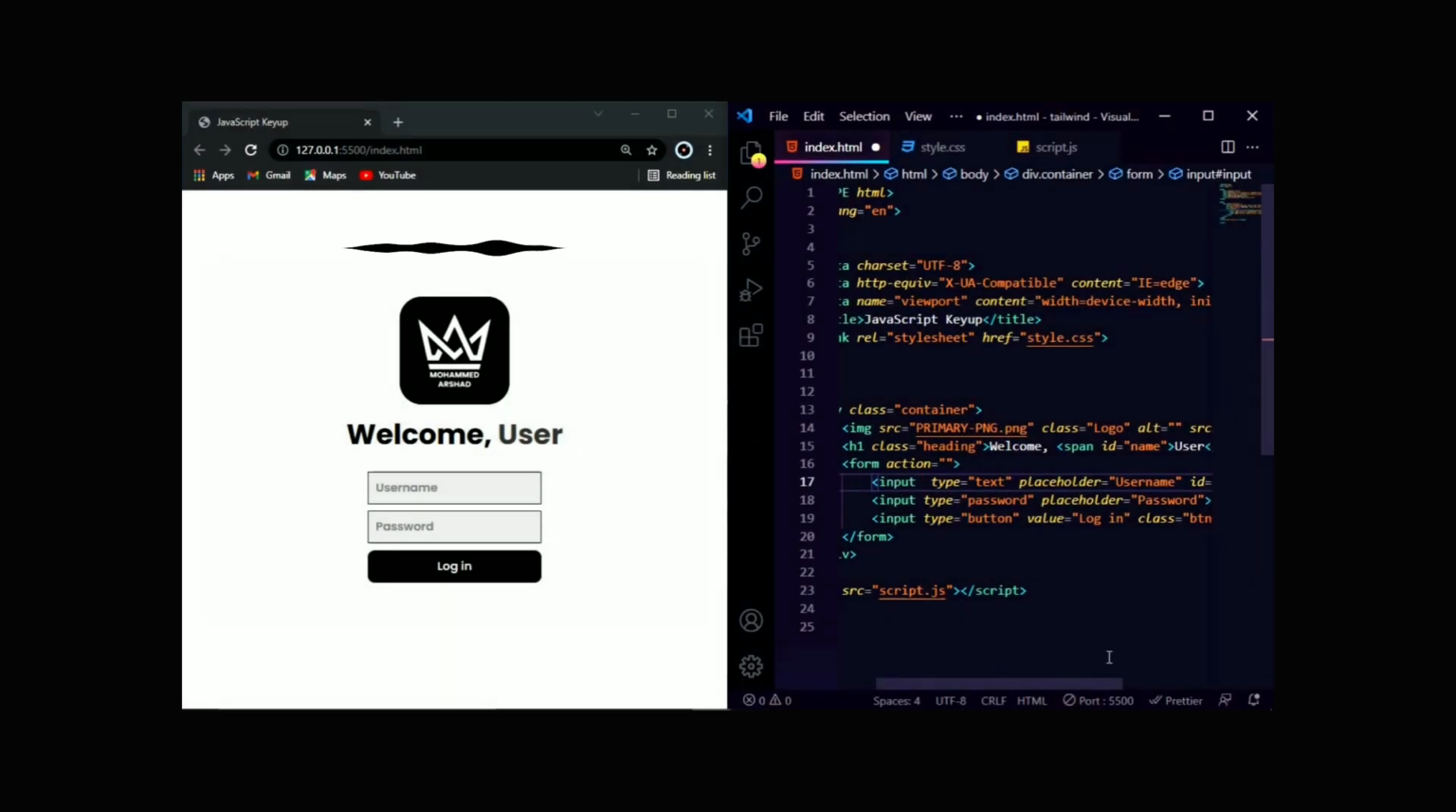To add the Keyup event listener, just type onkeyup and the VS Code will suggest you. Press enter and name a function which we will create in our next step. Let's move to our JS file.